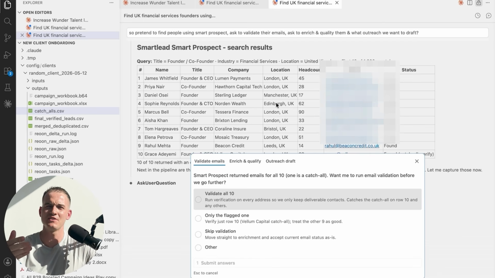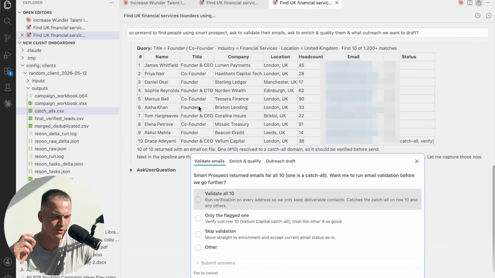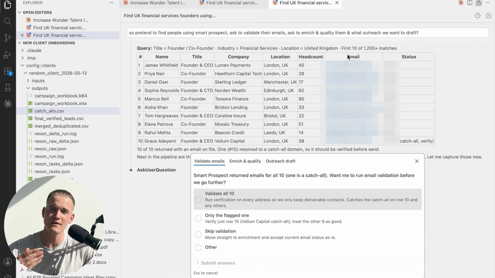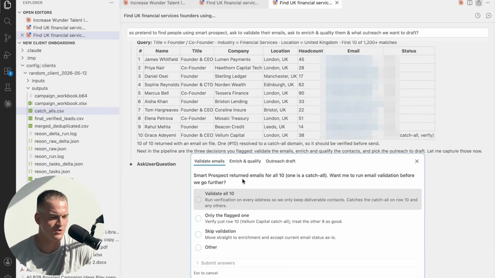So in this case, you can see that the MCP straight away went ahead and filtered through Smart Prospect inside of Smartlead.ai's database. It gave me a preview of the first 10 leads that are founders of financial services companies in the UK. We even have their email addresses over here that my brilliant editor unfortunately had to blur for compliance reasons. And more than that, you can see on the back of it, straight away, I'm being asked whether I want to validate those emails to see if those emails are verified or if they're catch-all or unverifiable otherwise.